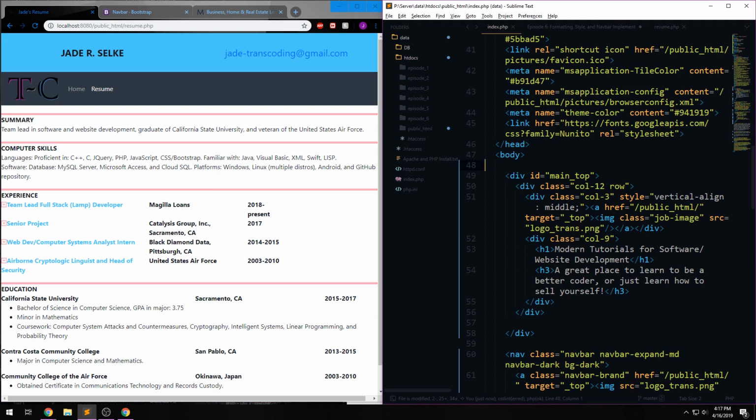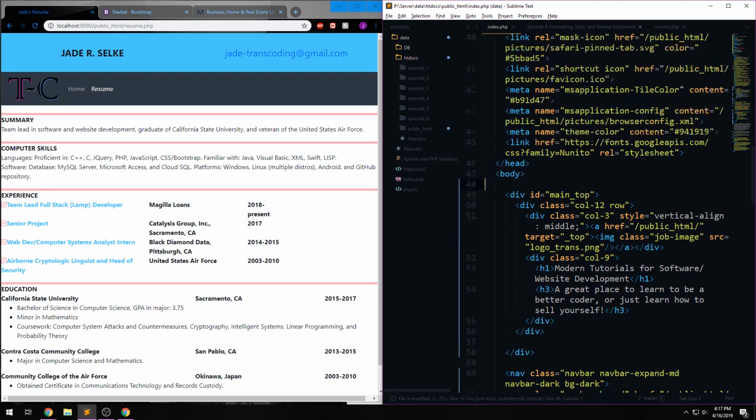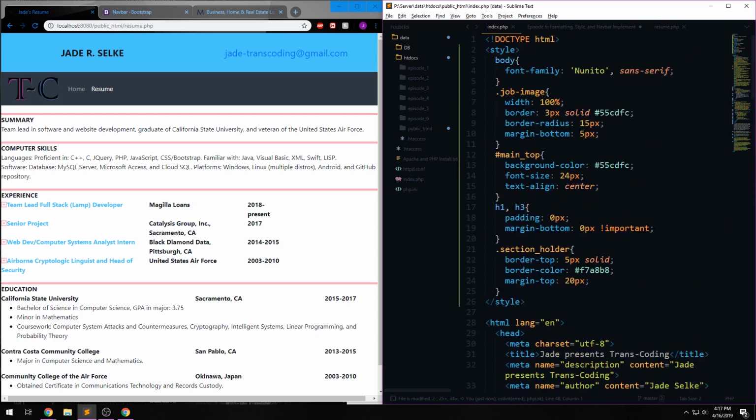Next time we're going to take that nav bar and we're going to try and figure out a way to deploy it on all of our pages so that we don't have to copy and paste it everywhere. In addition to that, we don't want to keep using this job image, main top, H1, H3, and section holder on every page. So we want to start looking into ways that we can deploy that on every page without having to retype that or copy and paste it into every page that we've got.